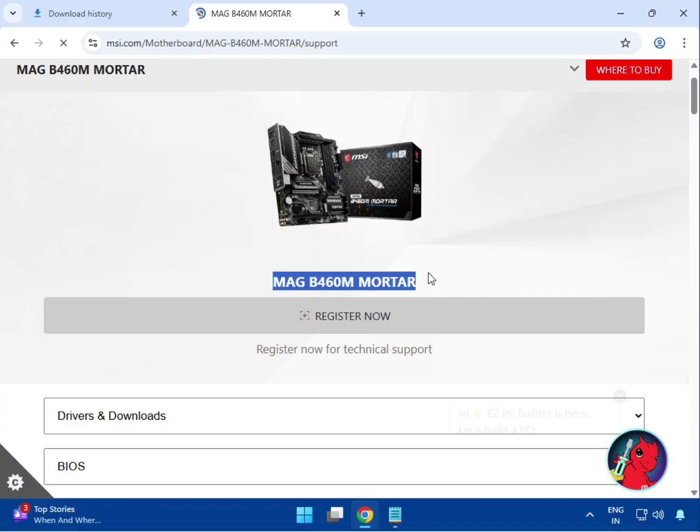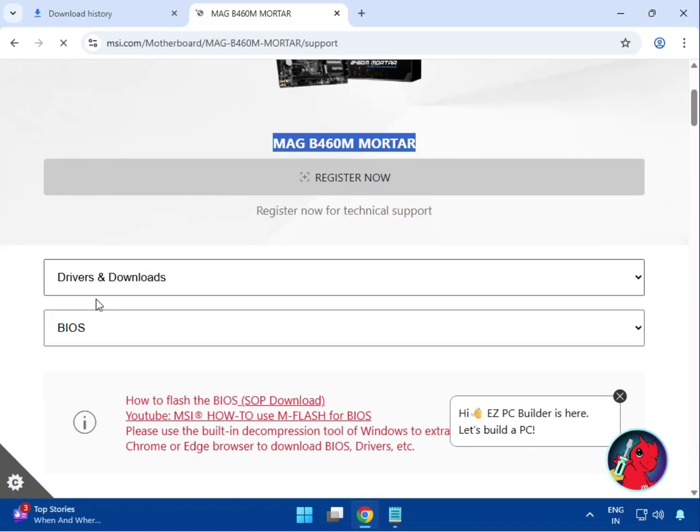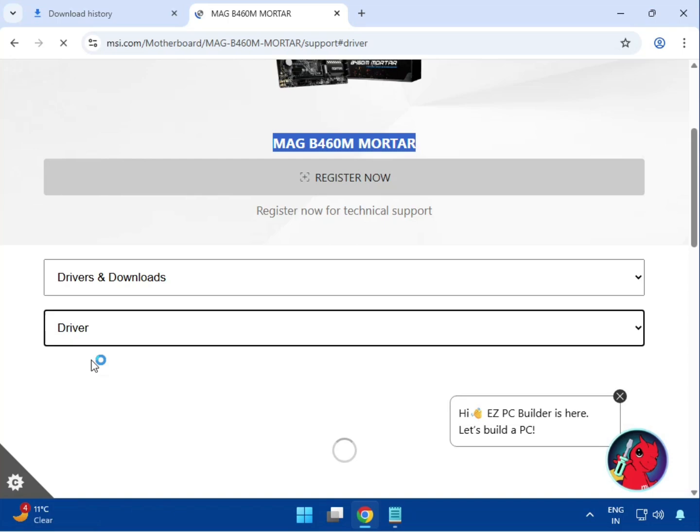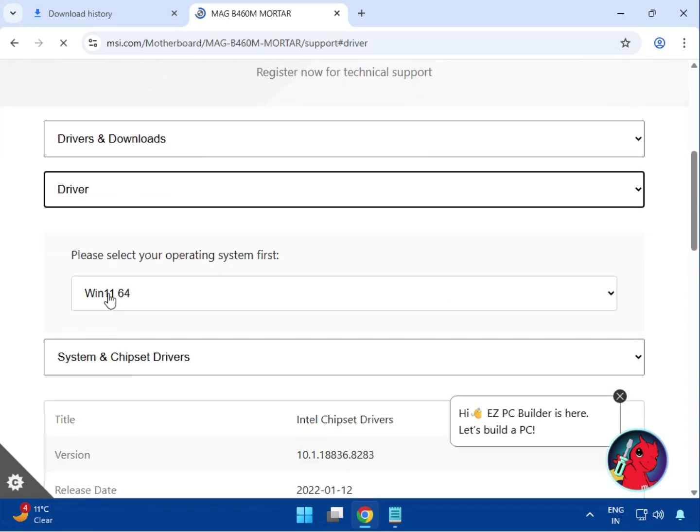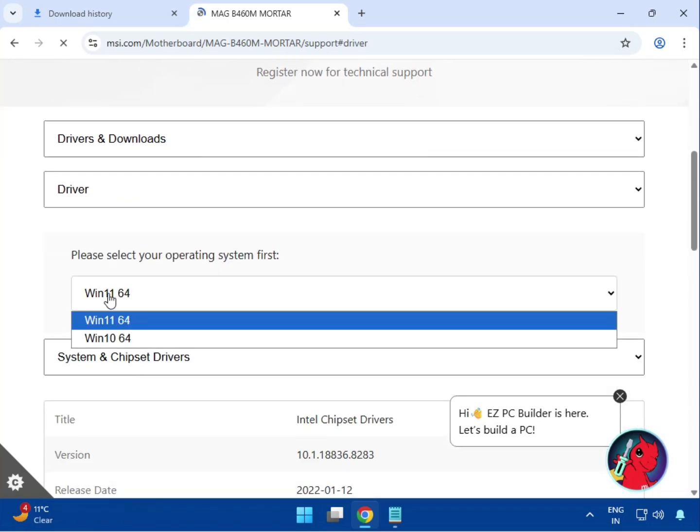This is your motherboard. Scroll down, click Driver and download. Then click BIOS, select the driver. Scroll down, select your operating system, Windows 10 and 11. So for both operating systems, the driver download and installation process is the same.